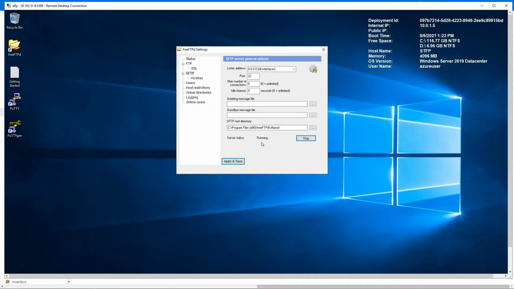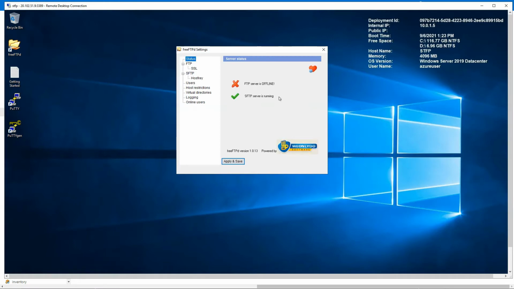The server status is running. So if we go to status, the SFTP server, you would find that it is running. Great.